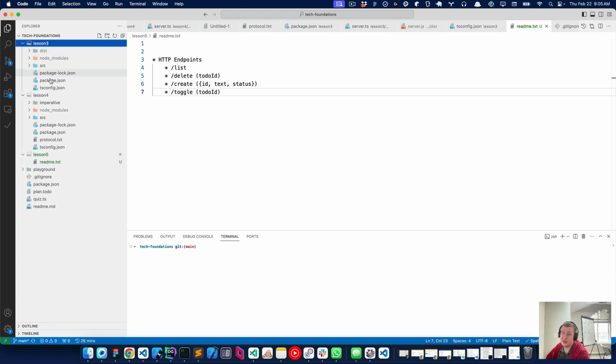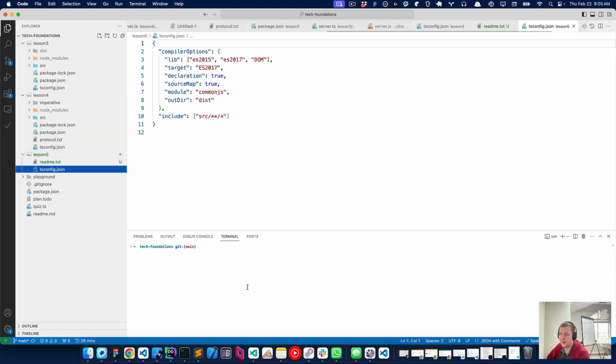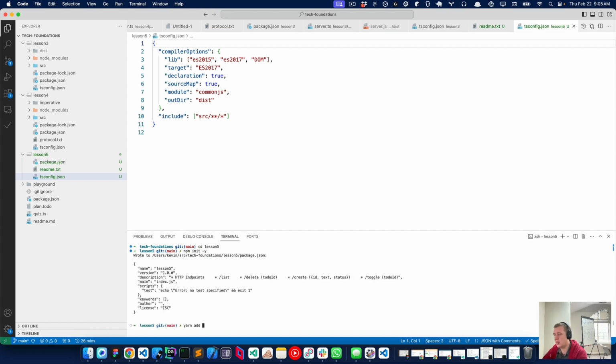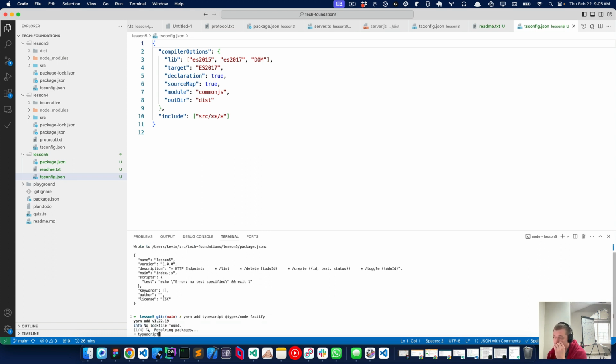We're just going to steal from a previous lesson. We're going to RTS config lesson 5 npm init -y. Node, and we're going to add one called Fastify. It's an HTTP server. We're not going to do that for the first one.